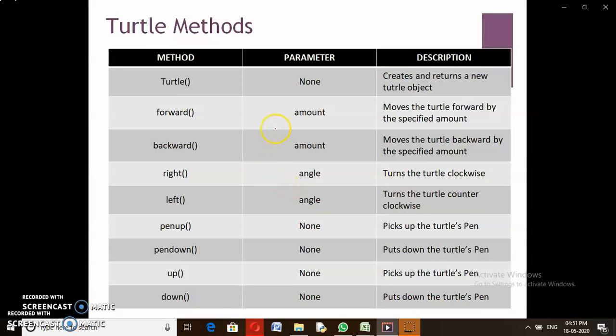These are the different turtle methods. The first one is the turtle method, which creates a new turtle object. Next, the forward method moves the turtle forward, and you can mention the amount that is to be moved.